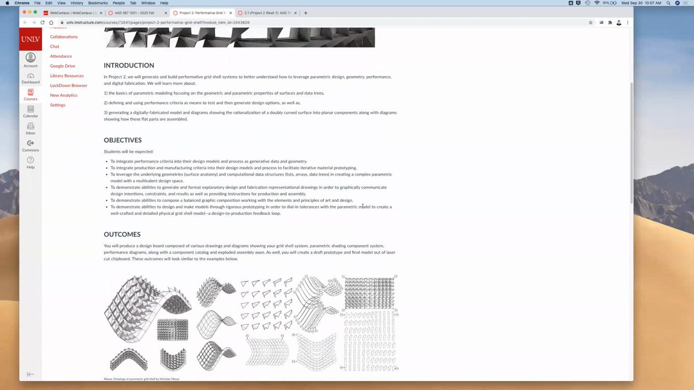Anyway, objectives. We just touched on a lot of these, but again, we're talking about integrating performance criteria, right? So when I say performance, I'm not talking about putting on your unitards and dancing around. I'm talking about how would your grid shell perform relative to some sort of criteria that we give it, right? So if you think about a high performance vehicle, right? You're talking about one that is efficient and works at sort of peak level.